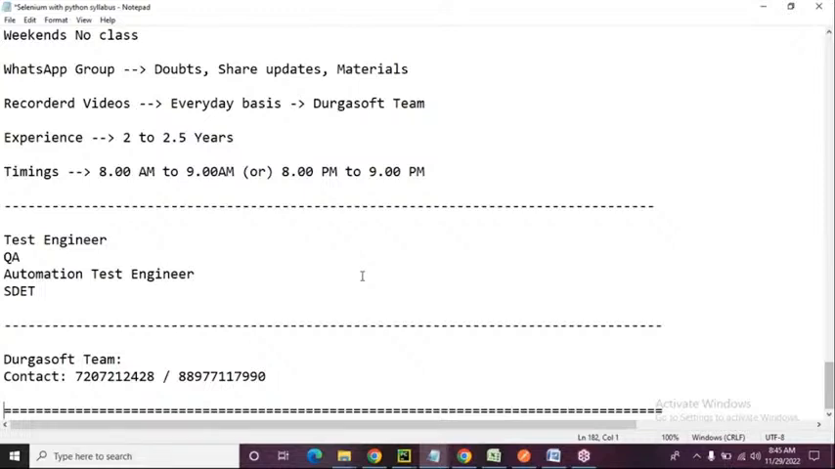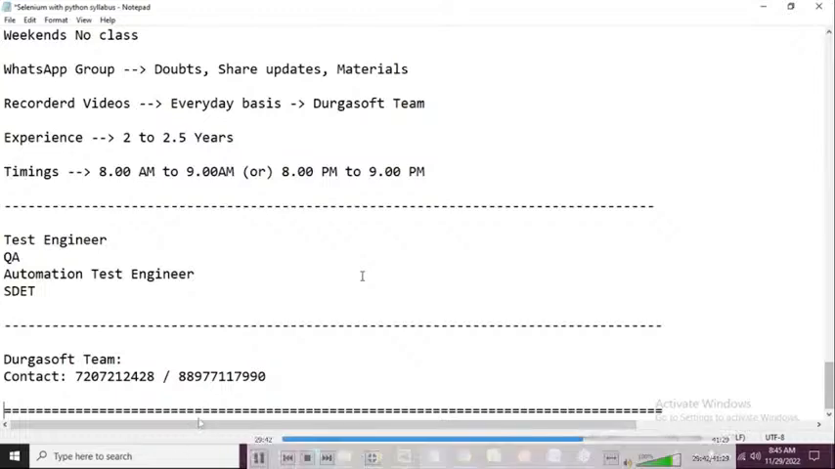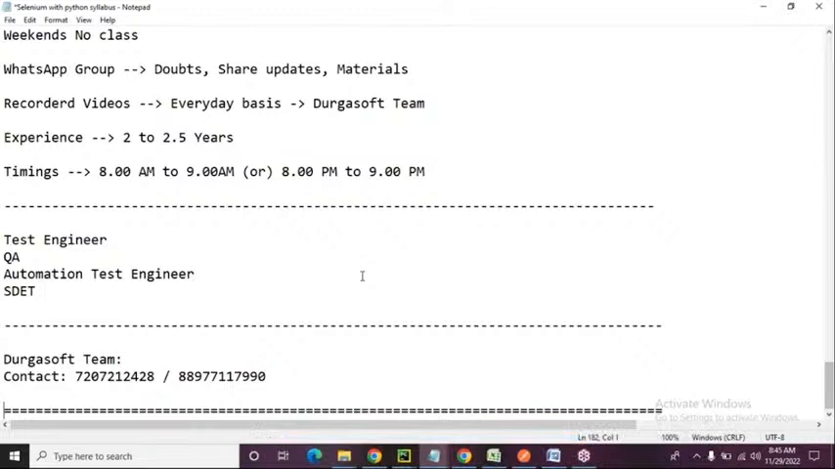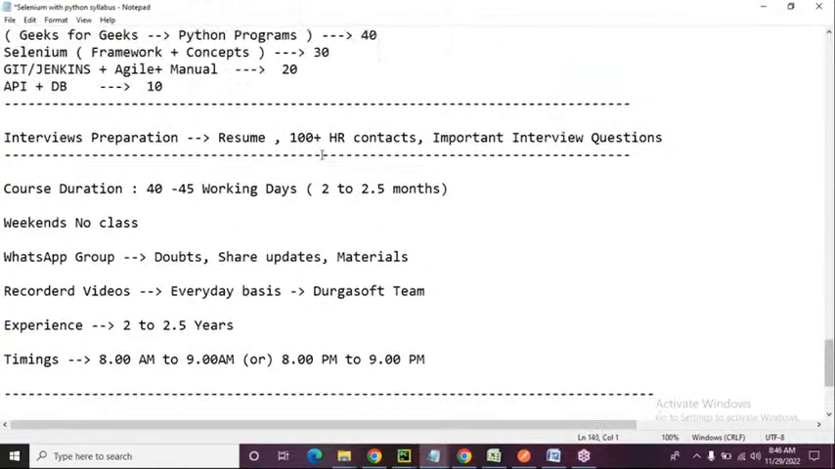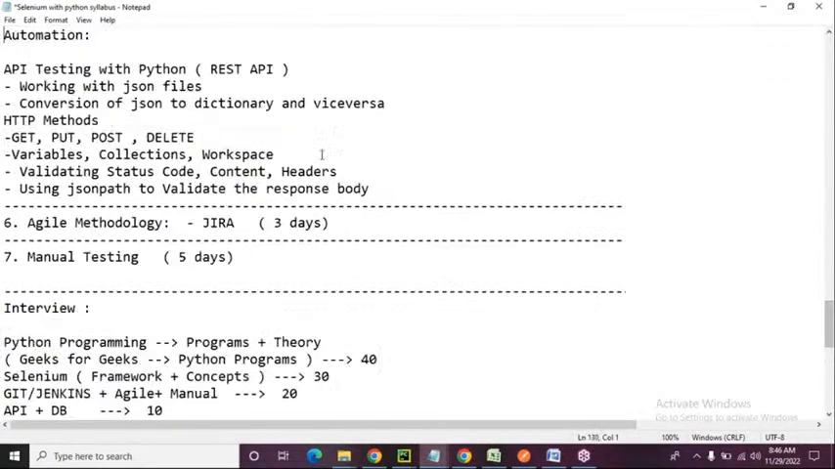You understood what I'm trying to tell? Everything we are going to see: two projects, API testing, manual testing, Jira, Python, Selenium, frameworks, Git. I'm going to give you 100 HR contacts, materials, and interview questions. All this data will be provided to you. You got my point, right? So this is a complete full stack. By name it is just Python Selenium, but it is full stack testing.